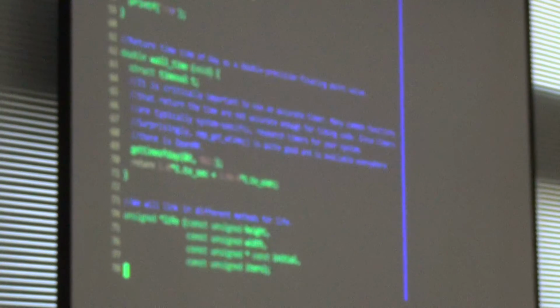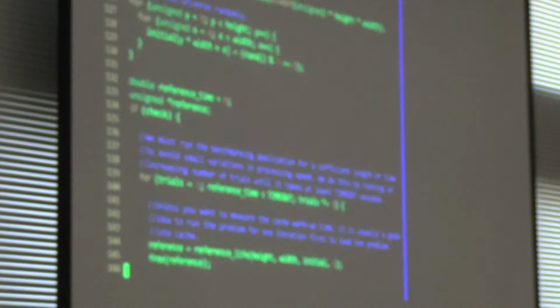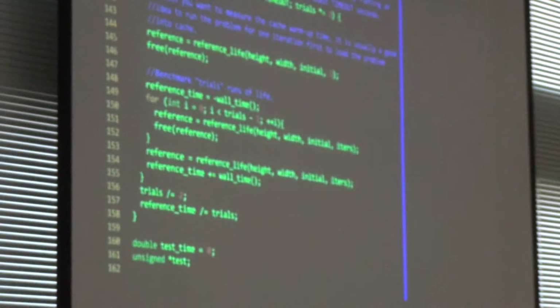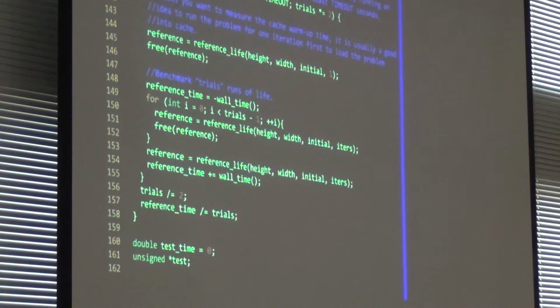Let's compare our simple optimizations to our reference version. We have a little bit of code to do that: bench.c, our benchmark file. As you'll see here, it has the same timing code that our matrix multiply example had, in order to get a decent sample size and to load the thing into cache as much as we could, etc.